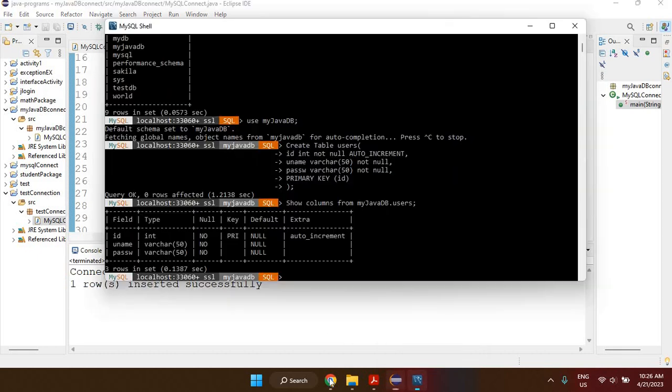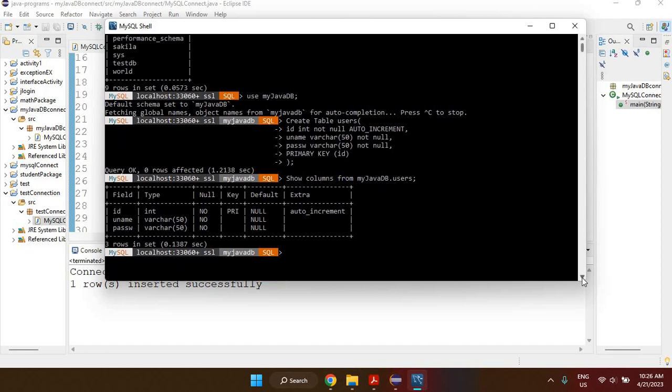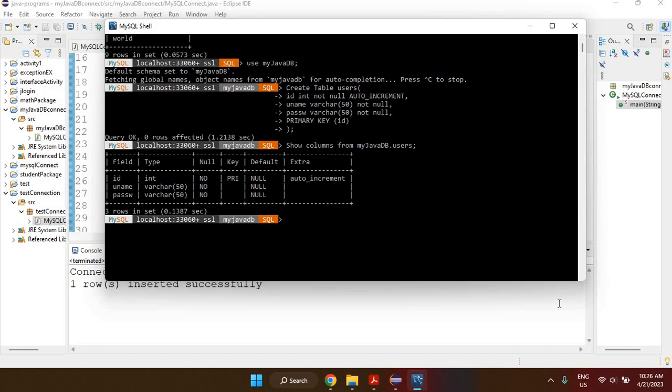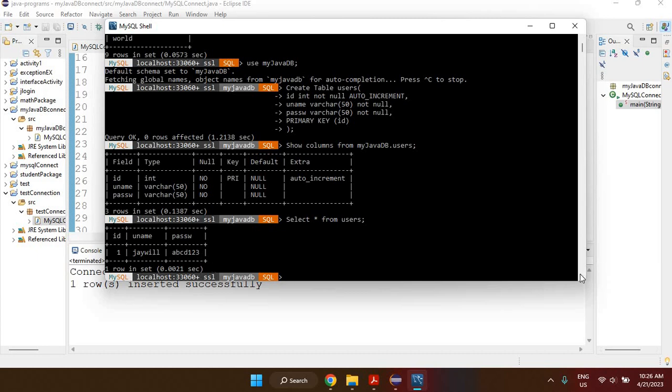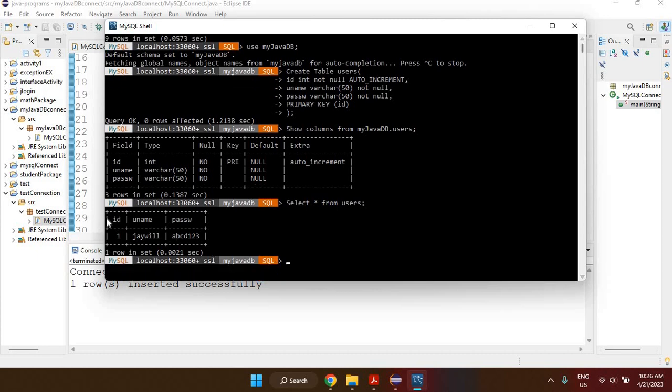I'm just going to quickly go back to my shell here and write a little select command just to see if I can see the data. So I'm going to say select all from users. All right, and it did show us that the data is in our database table. So basically that is it.